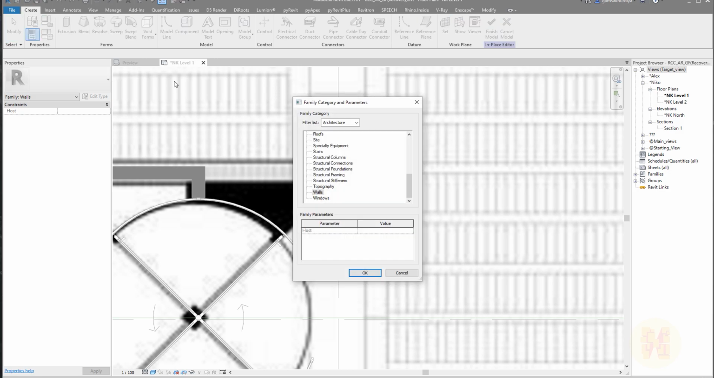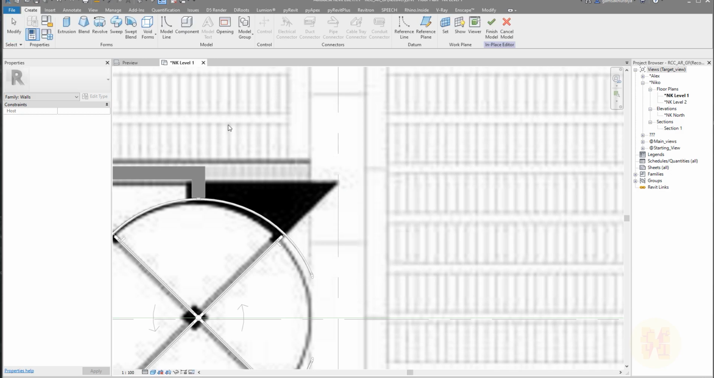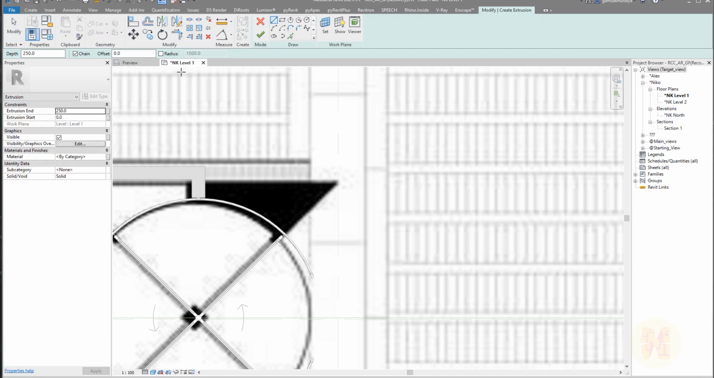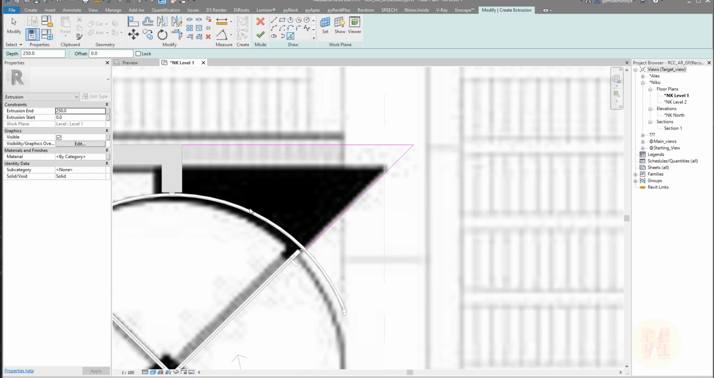As you can see, my category is wall, because I don't want to look for where it is, and I will do it like this. Yeah, as I said, it's not exactly like on the drawing, but the drawing is also not so clear. It's hard to understand what they did here.